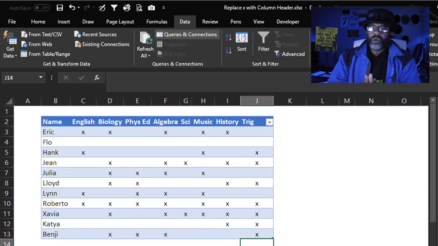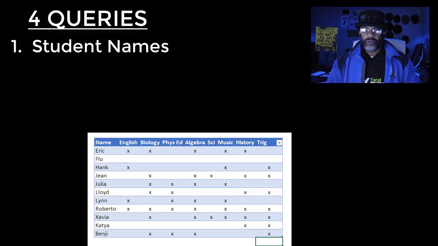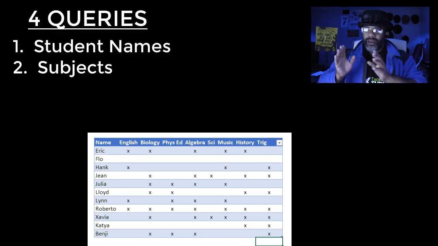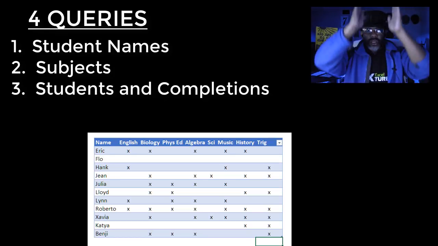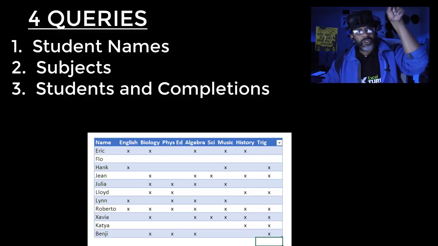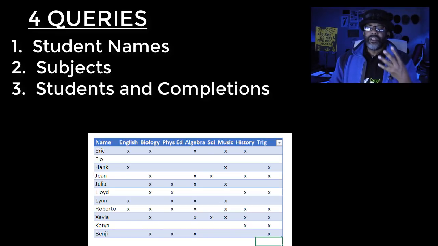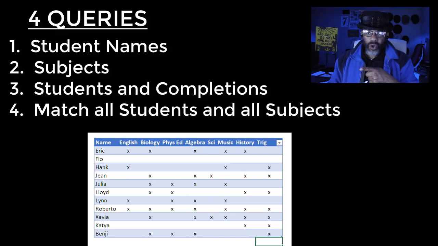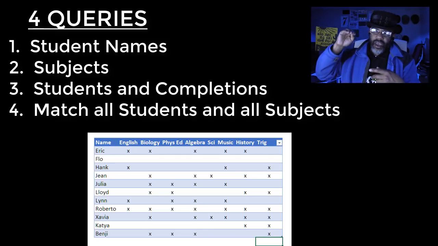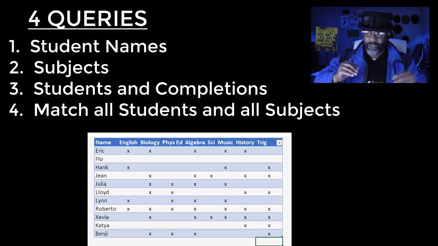To do this, we have to break the data up into 4 pieces. We need the list of the student names. Then we need a list of the subjects. The third piece, get this data out of the matrix and get 2 tall columns: Eric, English, just the student, and then the subject that they completed. The fourth piece is necessary because of people like Flo who have not done anything. We've got to do a cross join so that we have a list of all the possibilities so that we can match that against what's still missing.